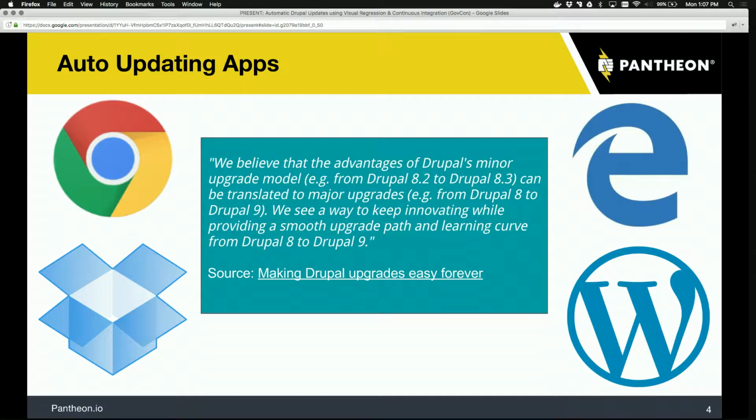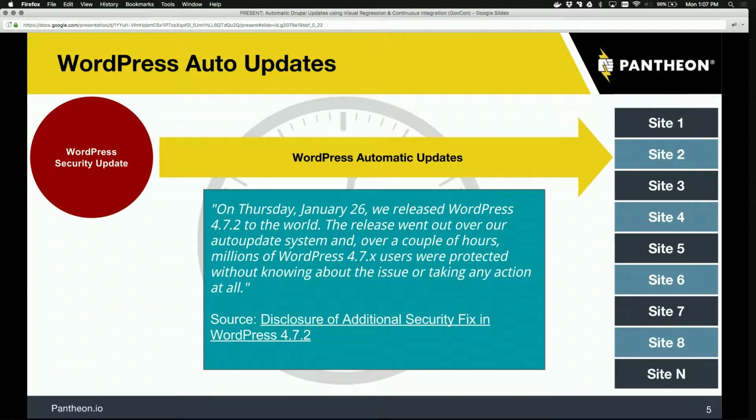And that's sort of what this talk is: how to make this all happen, but also make this happen responsibly using automatic testing and continuous integration. So the story here and the impetus for this talk was that WordPress has had automatic updates in its core system for a number of years.